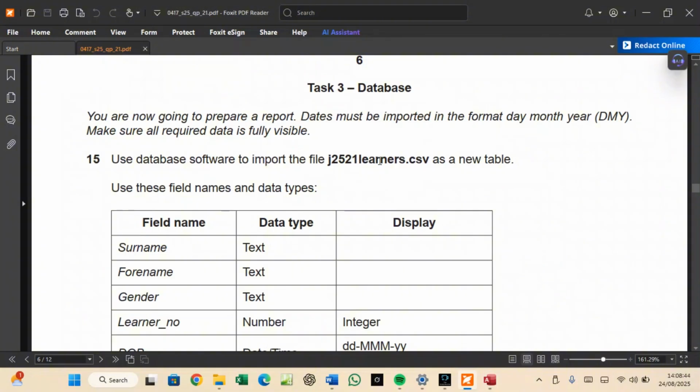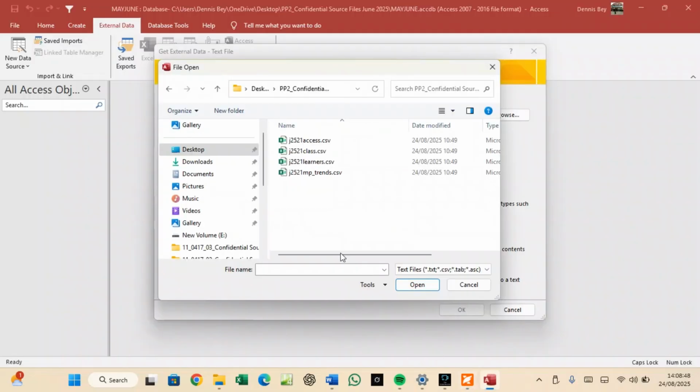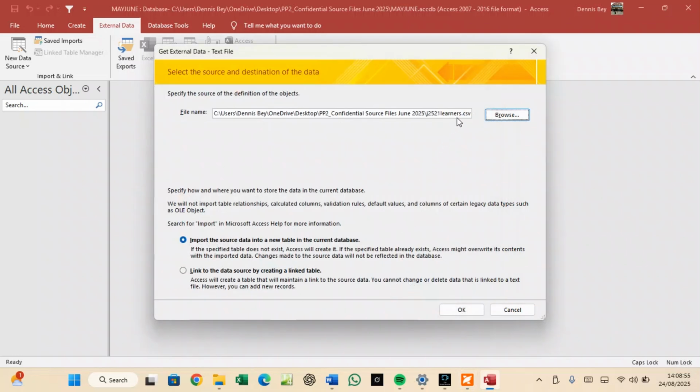J2421 learners.csv. So I'll come here. Here it is, J2421 learners. Then I click on OK. It has given me the path, how to locate it on my desktop in the confidential source files. And then I'm importing it.